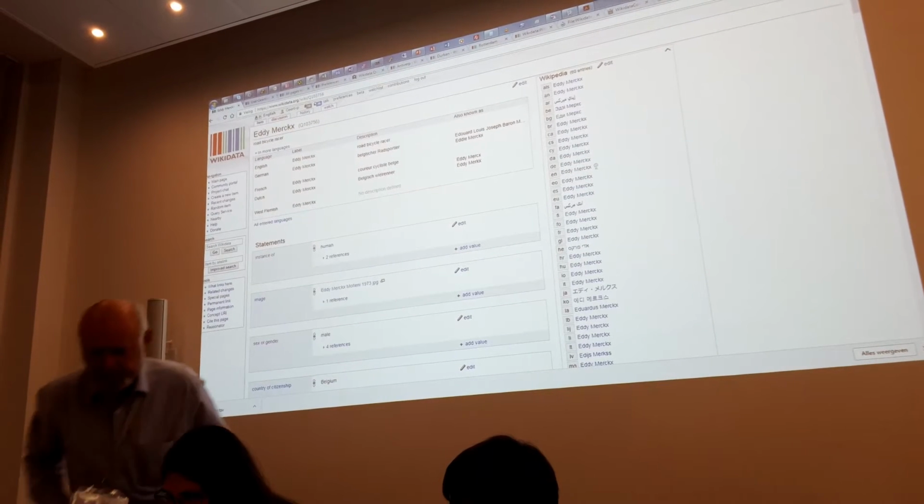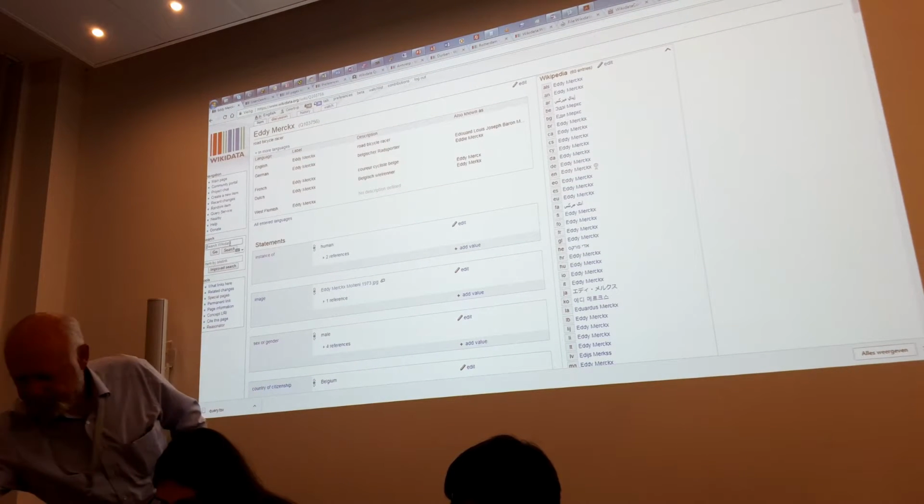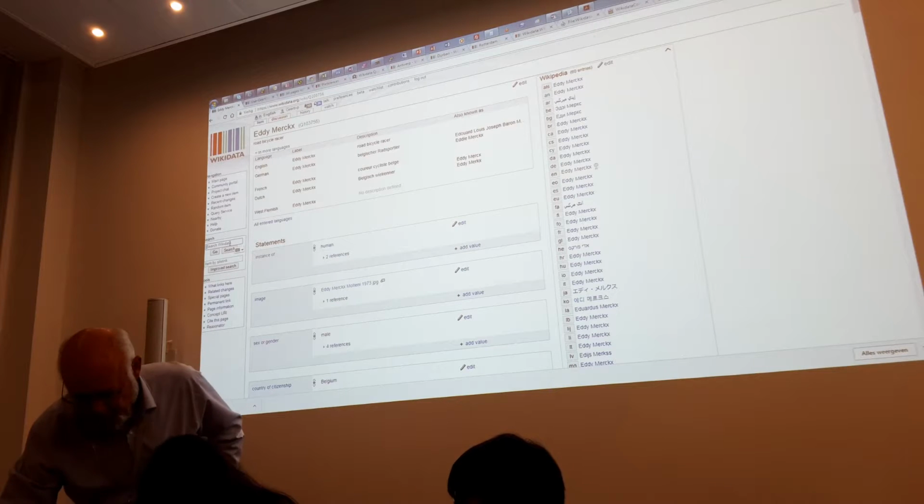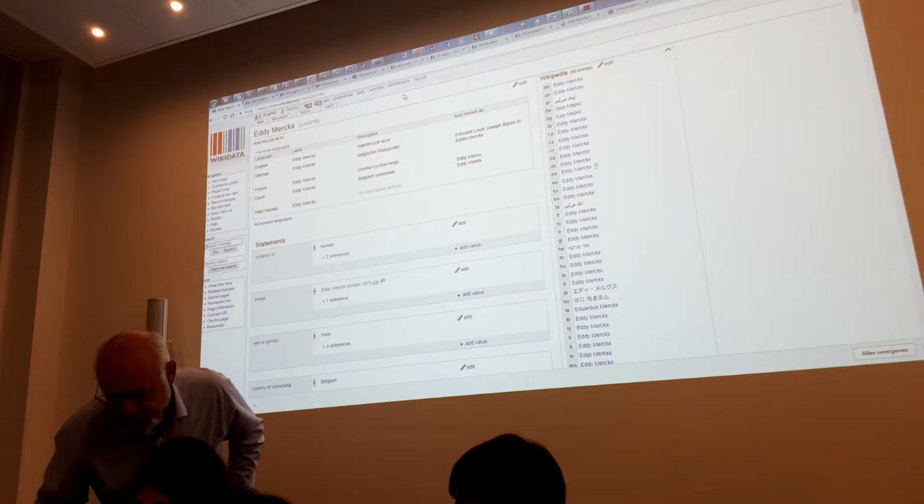Sorry, I will go on my user page because I have links. Yeah, you have monobook on your page, so no problem. I can change it. I will just go on.